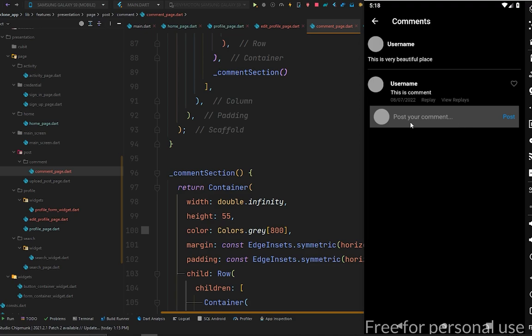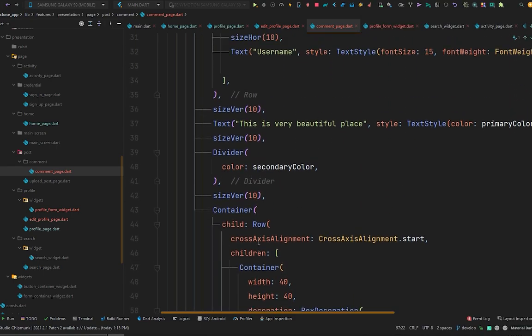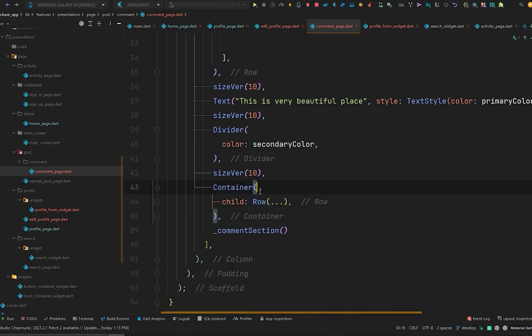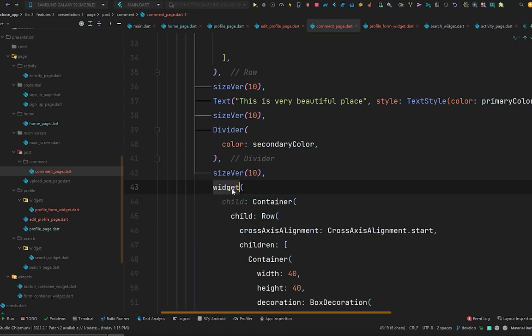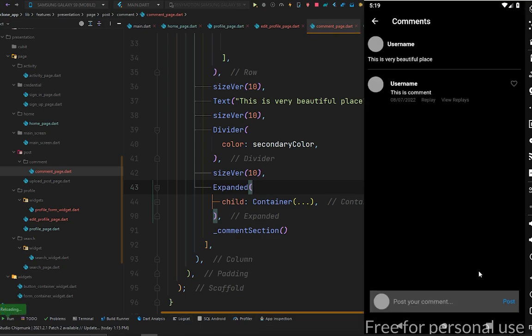So it's at the top and we don't want it here, we want this at the bottom. So to stick this at the bottom, we have to come here, this row which is the comment. We have to wrap this with the container first and then wrap it with the expanded widget to give it all the remaining space. Then press Ctrl S, check out the emulator, so it comes at the bottom because that single item takes all the available space here.